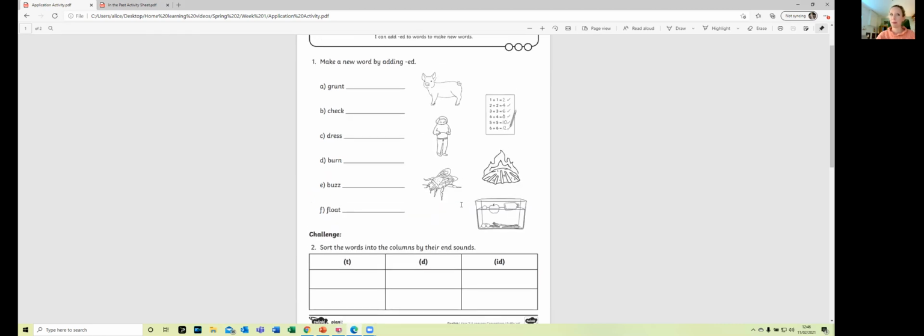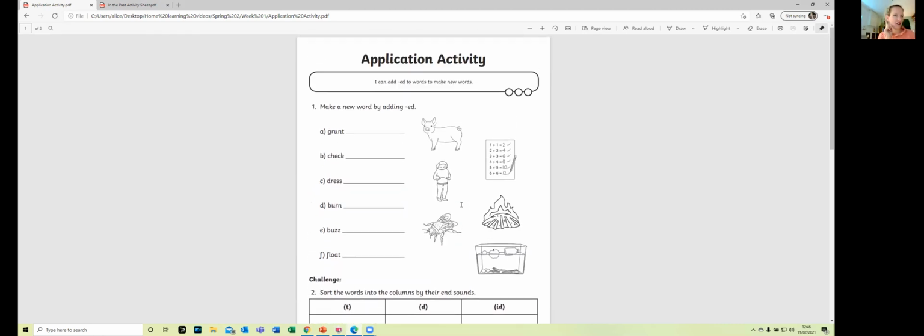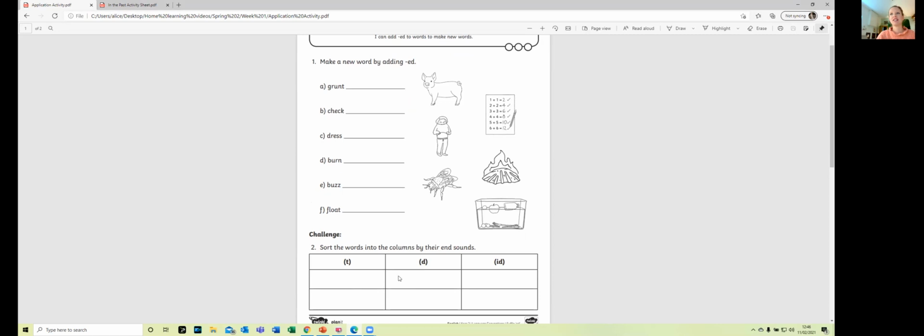Sort the words into the columns by their end sounds. So listen really carefully when you read that new word you've created out. And if it has the T sound, you're going to put it in this column. If it has the D sound, you're going to put it in the middle column. And if it's the ID sound, I want you to put it at the end, okay? So pause me now and have a go at that activity.